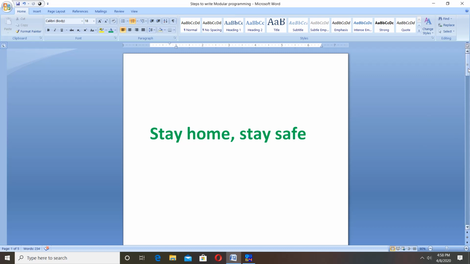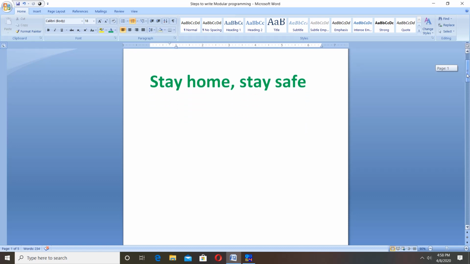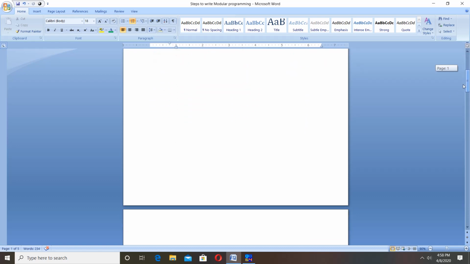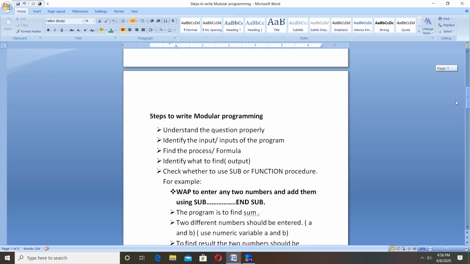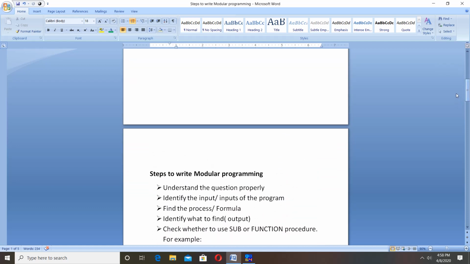So today we are going to discuss modular programming. In the last class we also discussed it, and we learned the differences between the different types of modular programming as well. Normally there are two different types of modular programming. They are sub and function.